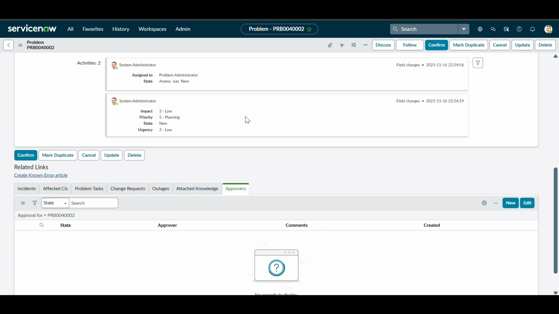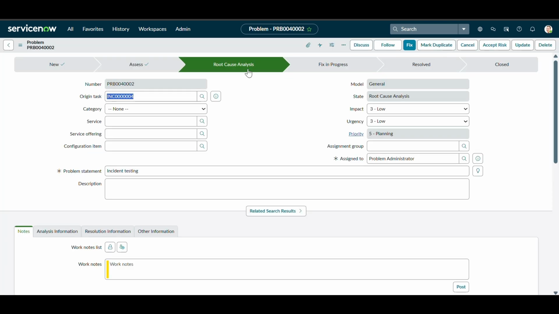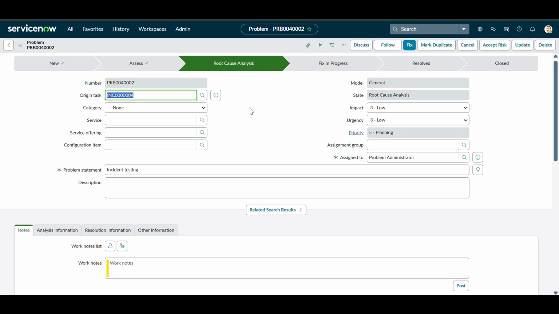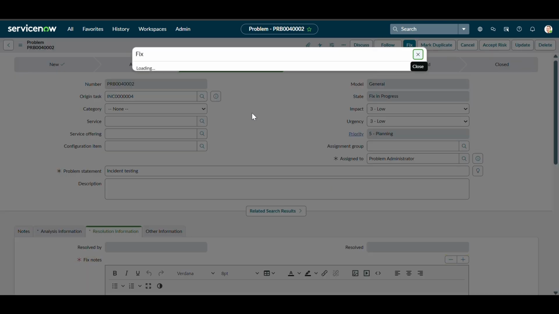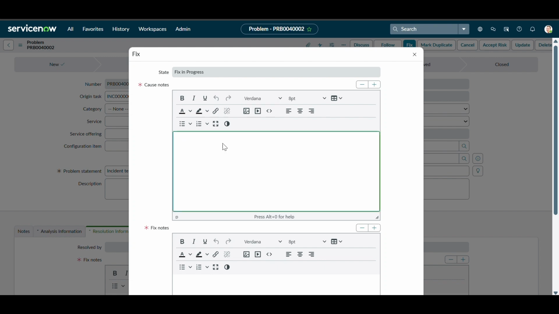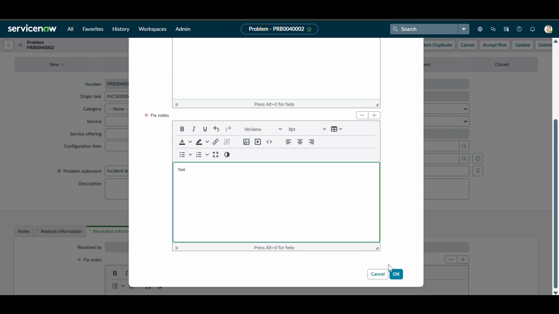And one more thing we have to do: after approving that record, suppose in that case I will just click on confirm, then it will move to the root cause analysis. Now here you can see it is at root cause analysis and now I have moved this task to fix in progress. So click on that, click on fix. We have some mandatory fields that we have to fill, so we write test and the same for test, and we just click on OK.